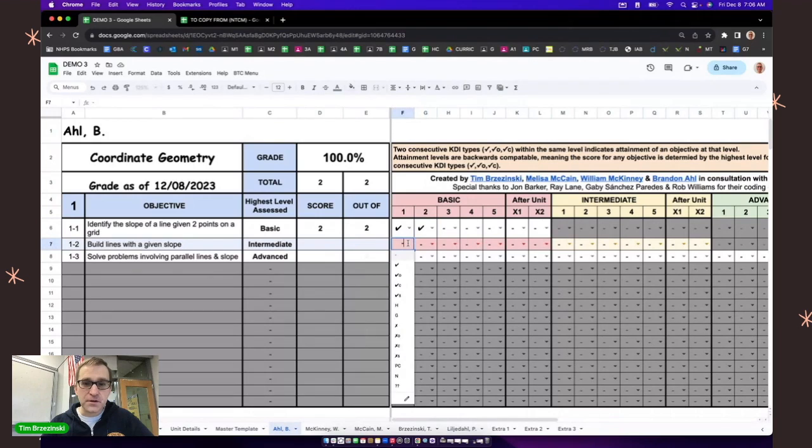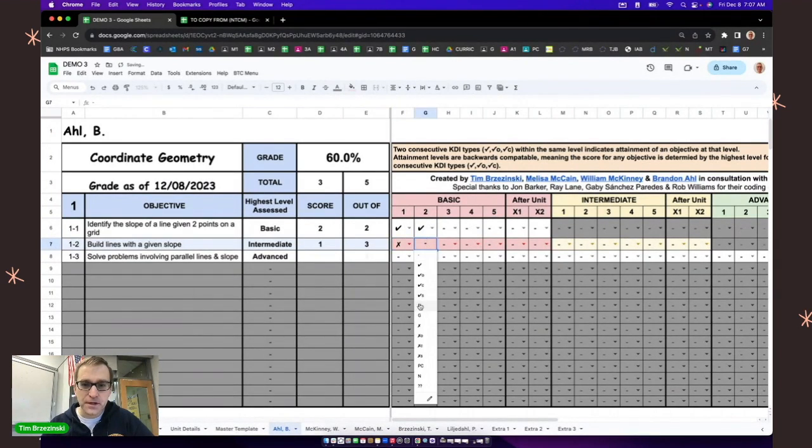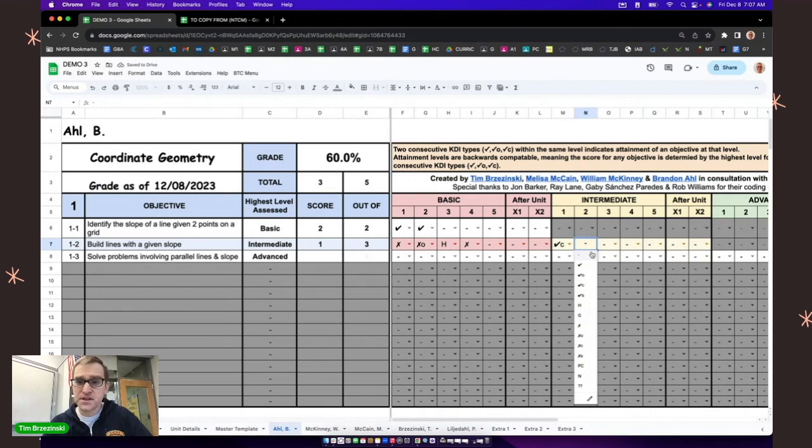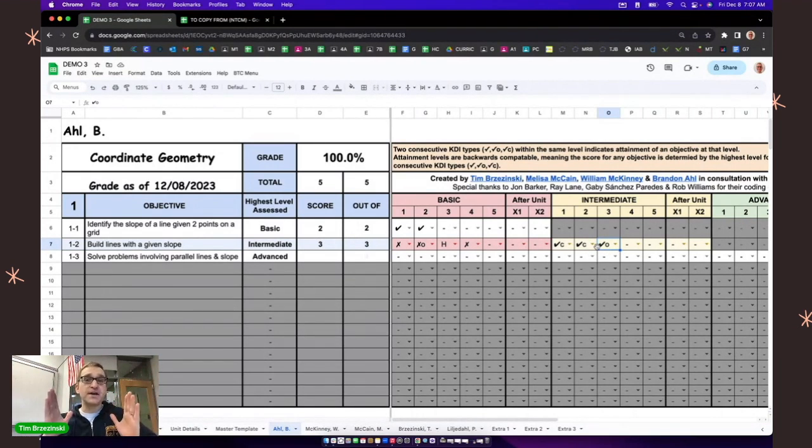But let's suppose Brandon struggles with building lines with given slope. Let's suppose he's totally having a hard time in the basic category. And maybe he got help from me, and then, okay, he still messed up. But then the next day, something clicked, and the students are working on intermediate level questions, and we have a conversation. He demonstrates knowledge individually through a conversation, and see that? Even though Brandon struggled in the basic category, he still got intermediate level credit because this is backwards compatible. The highest level at which students earn 2 consecutive checks in a row, that's the score they earn for demonstrating knowledge individually for that particular objective, or outcome, I should say.